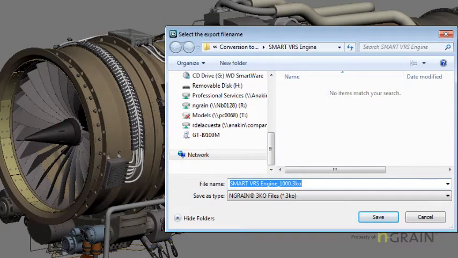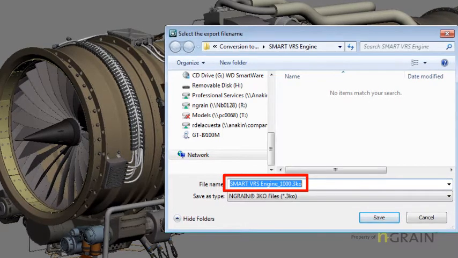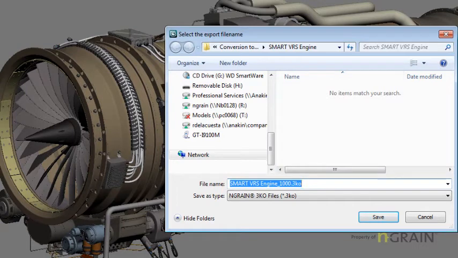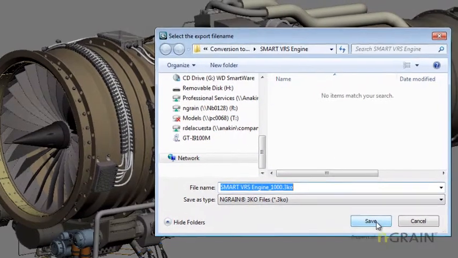This engine's called the Smart VRS engine. I'm going to save the 3KO to the exact same name, and I'm going to pad it with a resolution number. I'll explain that a little bit later, but that's the size of the voxel model resolution that I want to export to. I'm going to hit save.